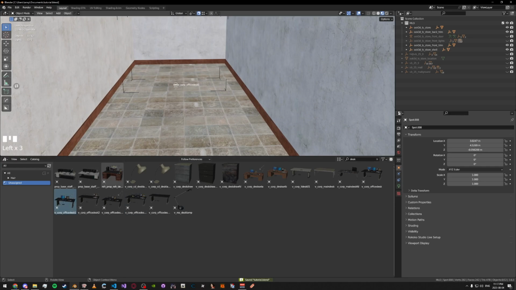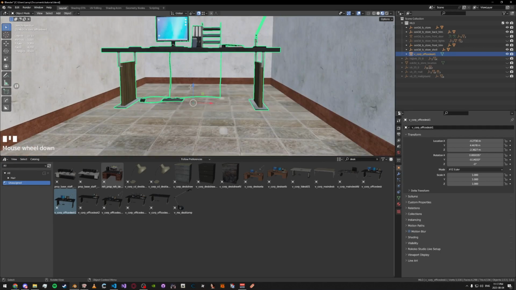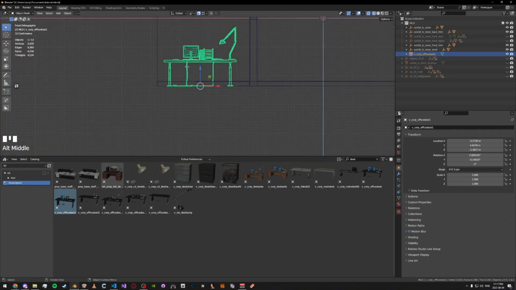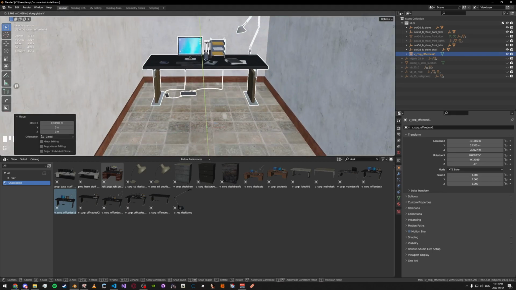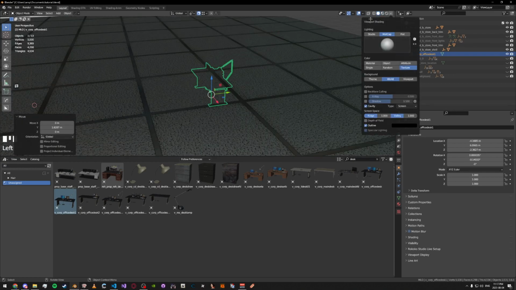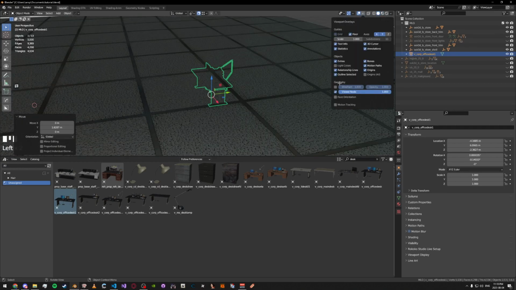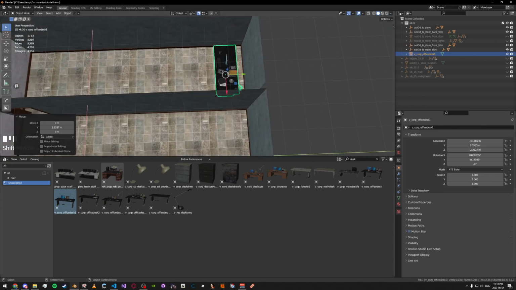Something like this maybe. Maybe center it a bit, and then move it back against the wall. Yeah, wait, hold on. Let me turn on, what's it called, back face culling so I can see easier.